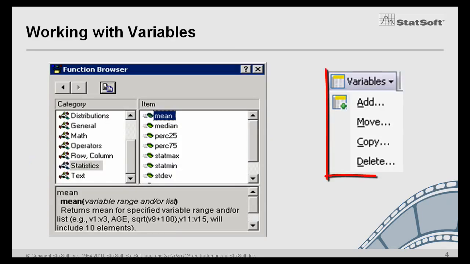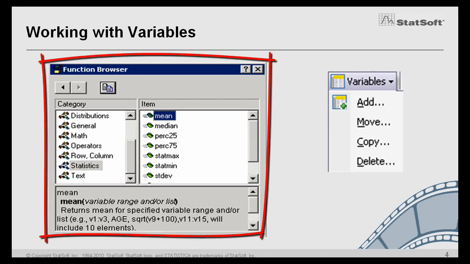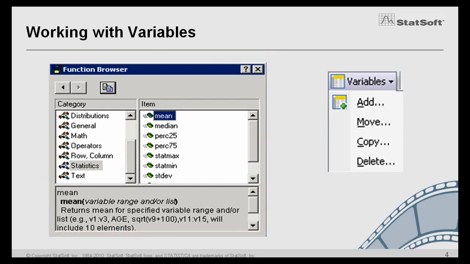In working with variables, you can add, move, copy, and delete to obtain the spreadsheet you need for analysis. When adding variables, it may be useful to use the spreadsheet function to create data. The function browser seen here offers a wide variety of spreadsheet functions to complete your goals, from math and statistical functions to data and text operations. When using the function browser, a description of the function and its use is given at the bottom section. More explanation and examples are given in Help and can be accessed by clicking the question mark on the dialog.